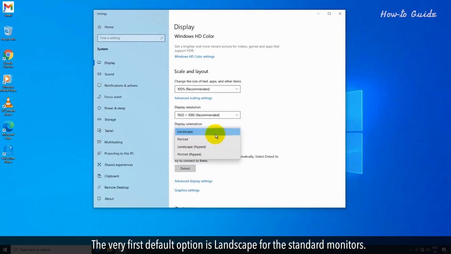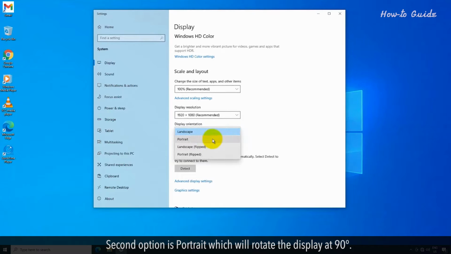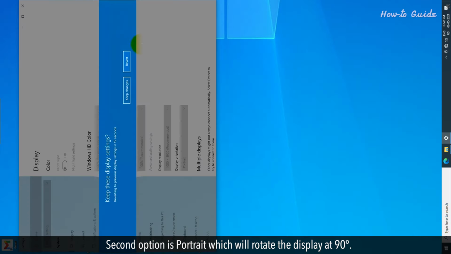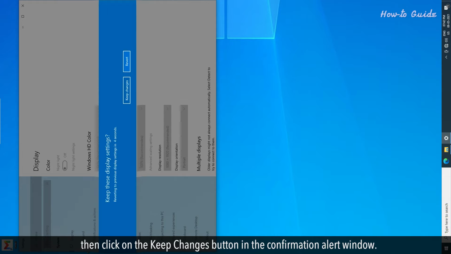The very first default option is Landscape for the standard monitors. Second option is Portrait, which will rotate the display at 90 degrees. You will see the bottom taskbar is now showing on the right edge. If you want to apply the new display rotate settings, then click on the Keep Changes button in the Confirmation Alert window.